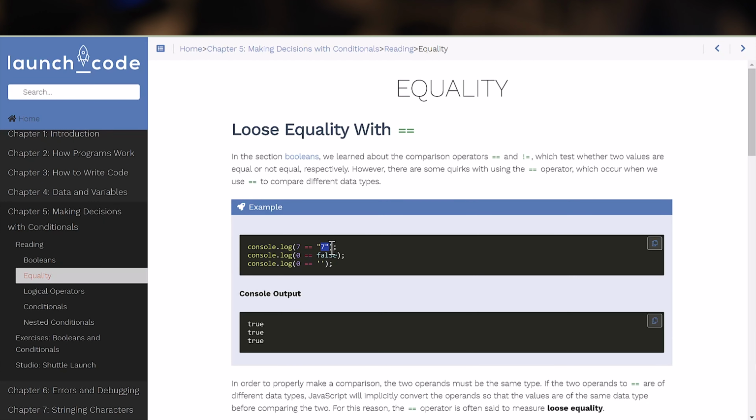And so here we have some examples. You may be familiar with this. You may understand it off the top, or maybe you don't. So I'm going to explain. Here we have three console logs. One, we're comparing the number 7 double equal with the string 7. 0 equal to false, 0 equal to an empty string. And they're all true.